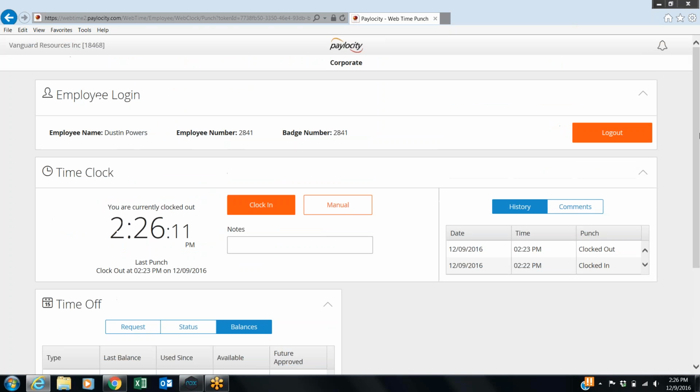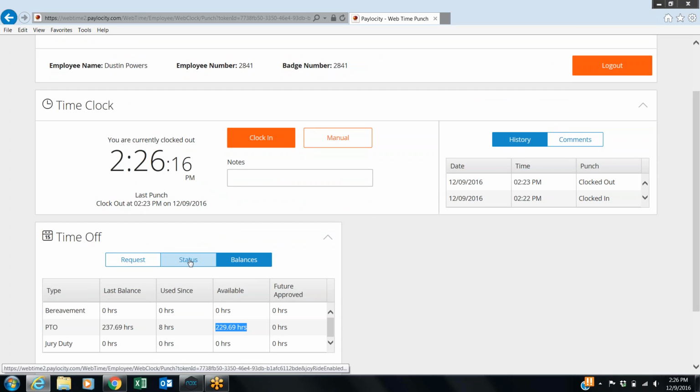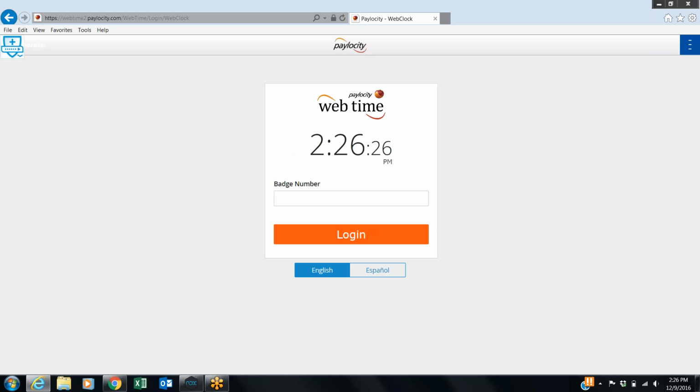So that's pretty much it for the employees. Very, very simple to use, very, very simple to see what their options are. Does anybody have any questions about the employee from the kiosk view? And when I say kiosk, I mean your iPads.